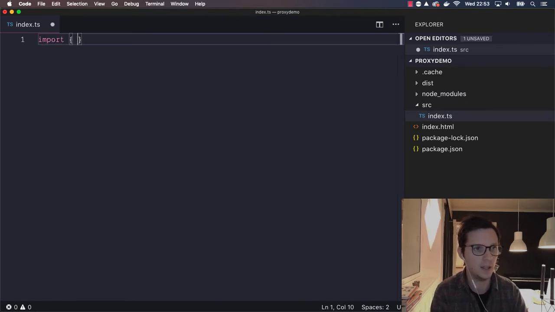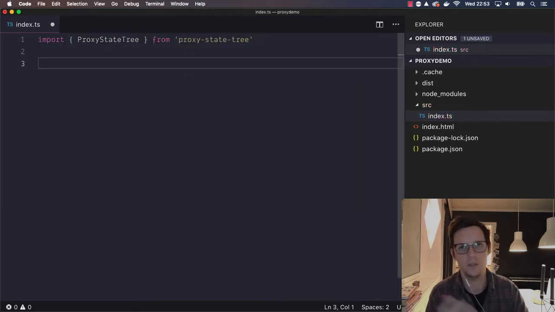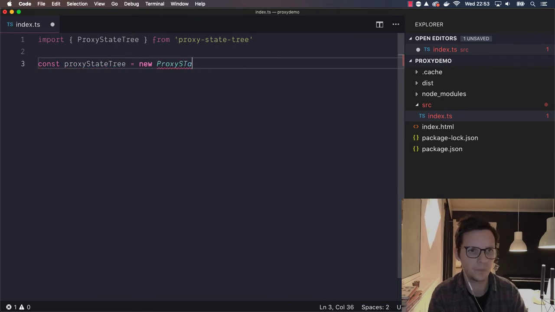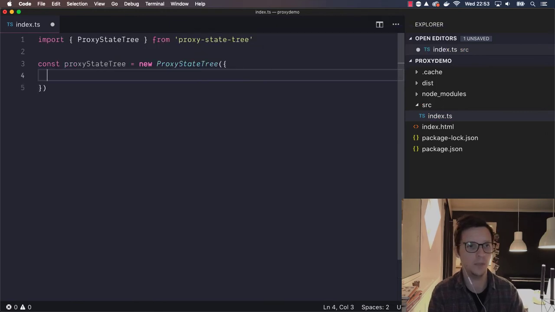So let's just import proxy state tree from proxy state tree, and we are just going to play around with it. I haven't prepared anything, but hopefully I can get my point across here. The first thing we need, and Overmind has a single instance of this, is the proxy state tree itself. New proxy state tree. And we pass it the state, the complete state. So let's pass it foo bar.